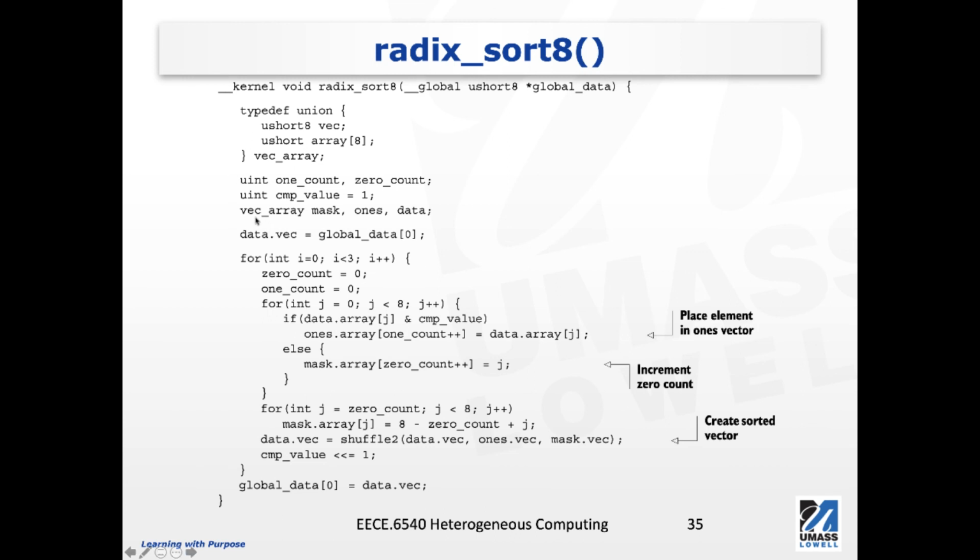And then we have vector arrays: mask, ones, and data. And these correspond to the diagram we just saw earlier. So we have a mask vector, and then we have a data vector that stores the original data that we want to perform the Radix sort on. And then we have the ones vector to store the values that we should put into the ones buffer. So this data you can think of as the zeros bucket. So the ones vector is used for the ones bucket, and data is used for the zeros bucket.